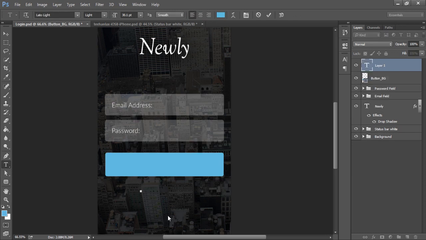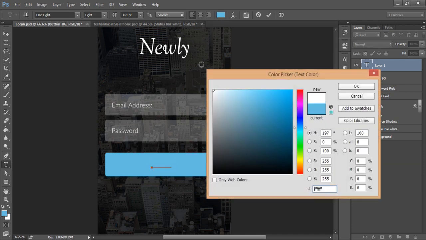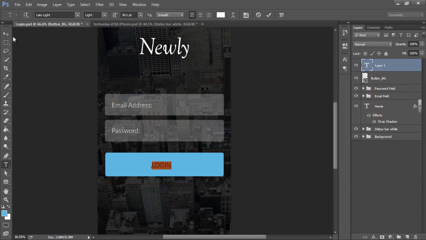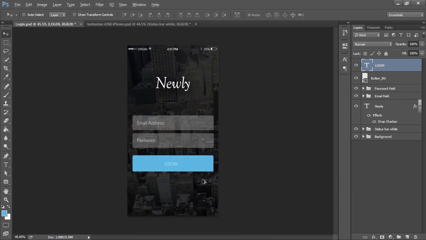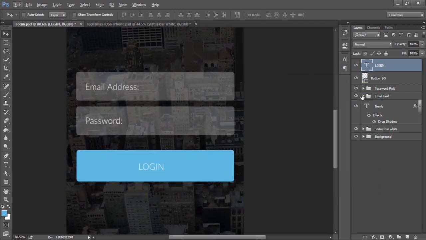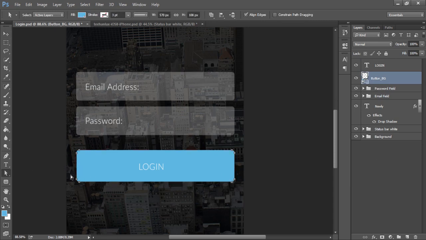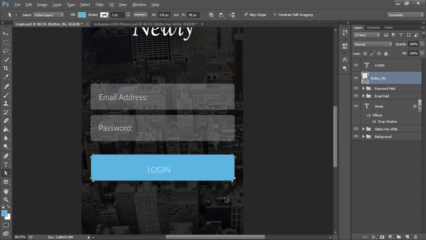Login. Make it white. What about the sizing? Probably our BG is a little bit too much. We need to decrease the size a little bit, like this one. Seems okay.